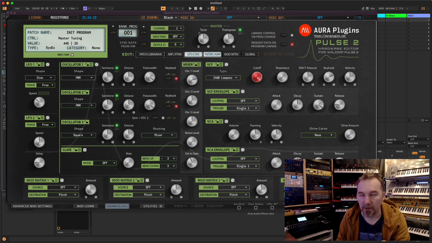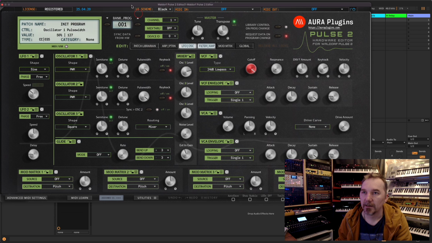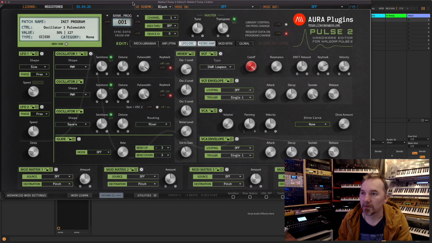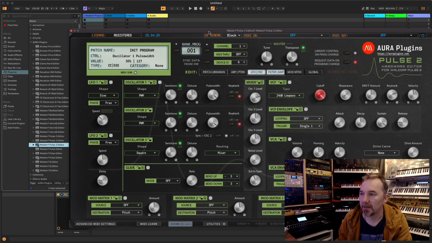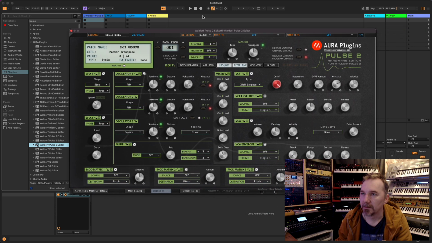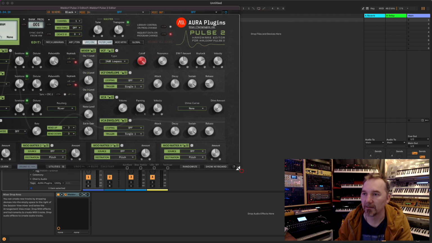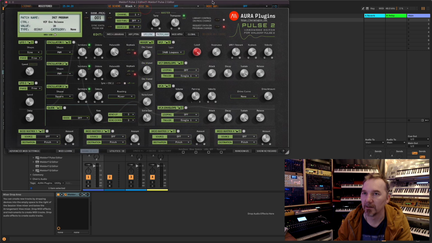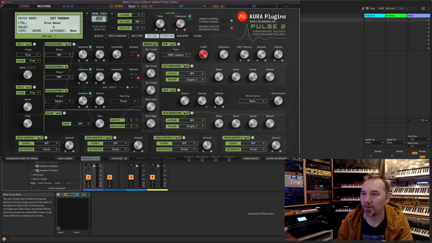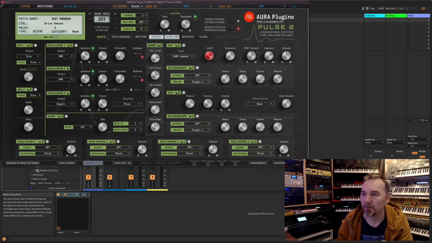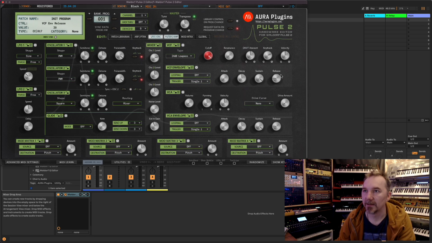Anyway, in Pulse 2 global settings, assign your MIDI channel to 1 and device ID to 0 to get the connection going straight away. This is the new UI we have. Let's make it a bit smaller so we can see all of the good stuff happening. There is a triangle in a corner which you can drag and resize the UI for your needs. So we'll stick with this.